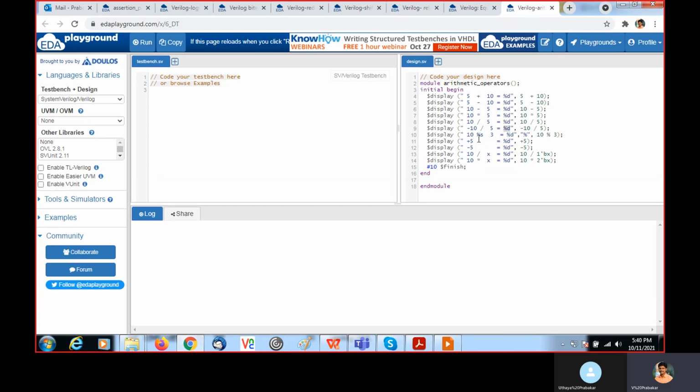Here we are going to perform modulo division. 10 modulo 3, so you will get the remainder as output. Here you will get 1. These are unary operators. Plus 5 will give plus 5, minus 5 will give minus 5. Then if any one of the operands is x, here we are dividing 10 divided by x, you will get output as x. Similarly, 10 into x, you will get x as output.